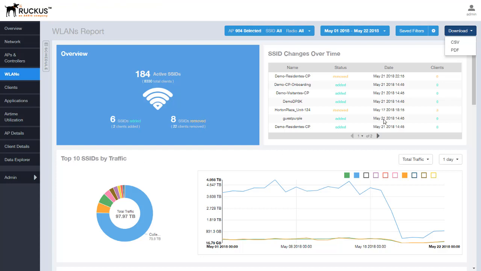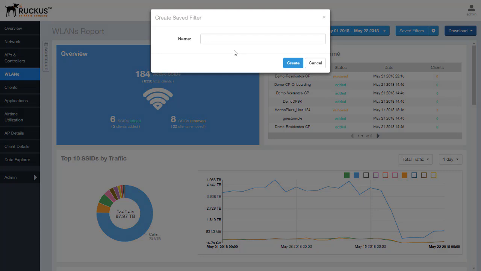Now, if these are reports that you're going to have often, such as in this case, where we filtered down to a specific area or location, we can actually go in and save this filter as well. We can click on a new, and at that point we could put in a name for this. So let's do that and push create.